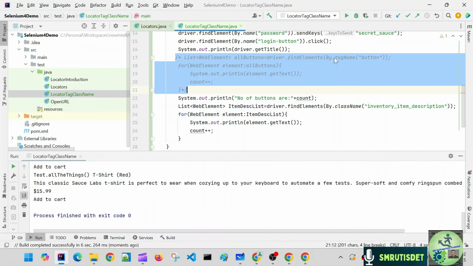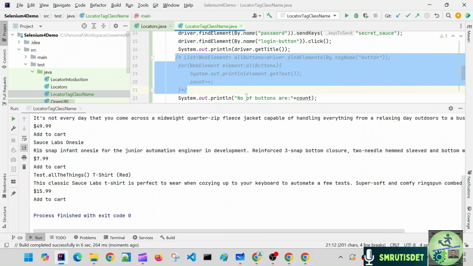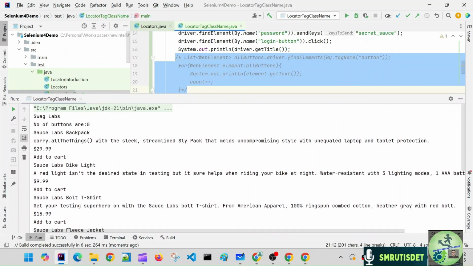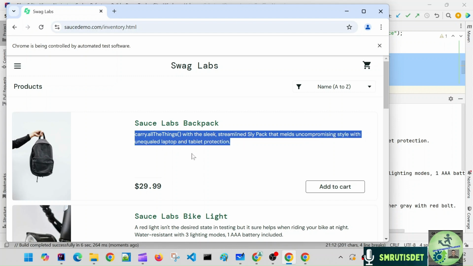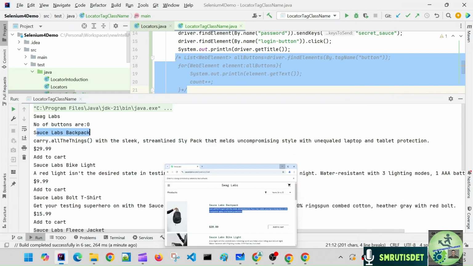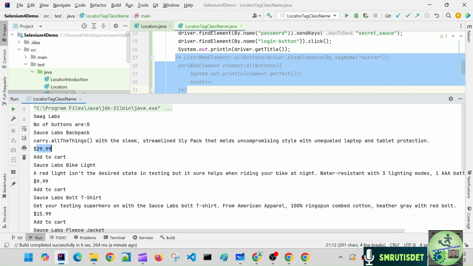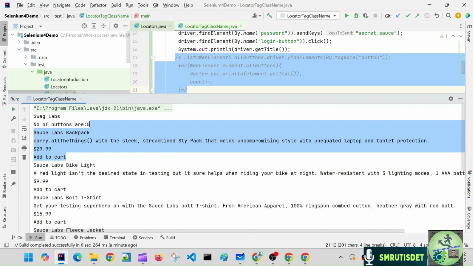So if you see, yeah, it has printed everything. Now Swag Labs, number of buttons are 0. This is because of that count, so we'll get rid of that. So Sauce Lab backpack, carry all things with the sleek streamline slim pack that melts the uncompromising style with the unequaled laptop and tablet protection. 29.99 add to cart, everything will be here. This is for one of the list, right?